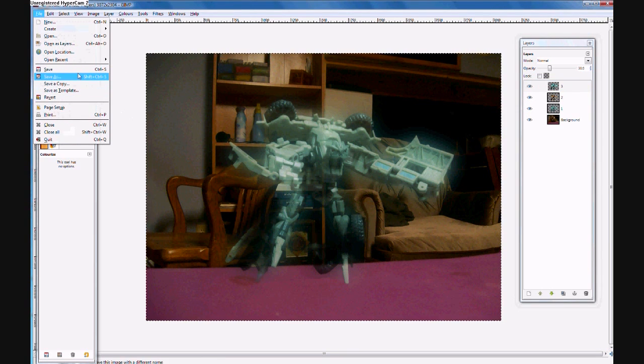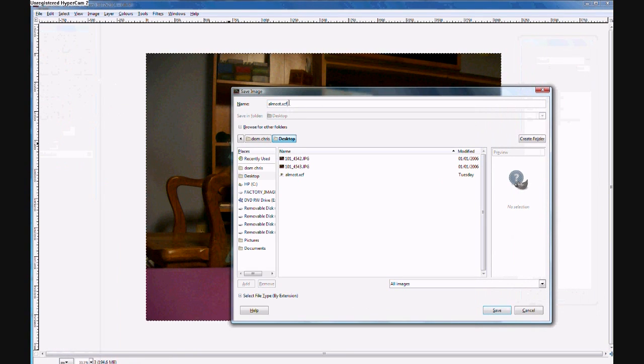Just go to Save As, and save it as hologram. And now there's two things you can save it as: an XCF, which is a usable file that will open up in GIMP, or a JPEG. A JPEG is just a normal image. Right now we want to save it as a JPEG. So type in hologram.jpg and hit save.